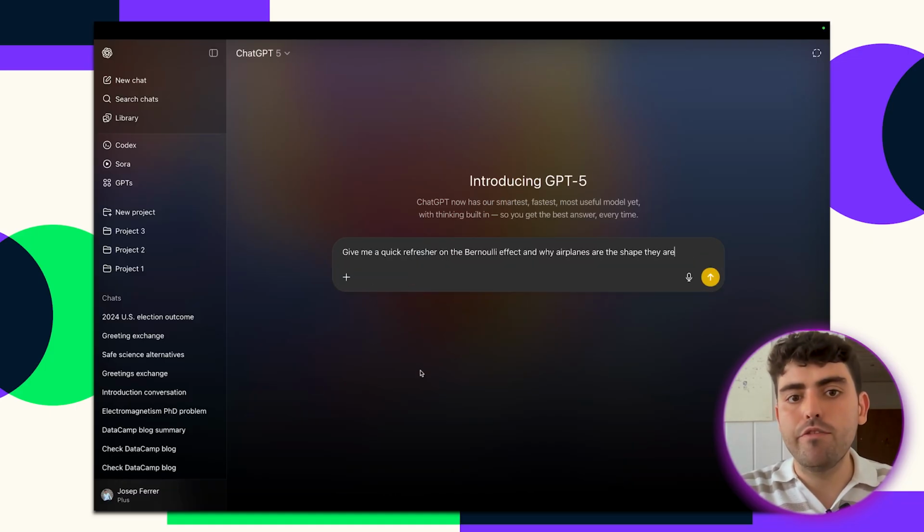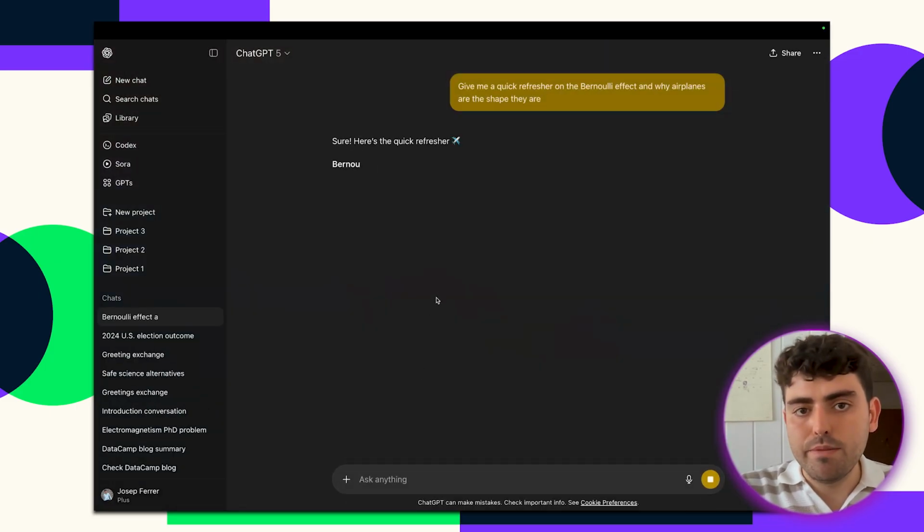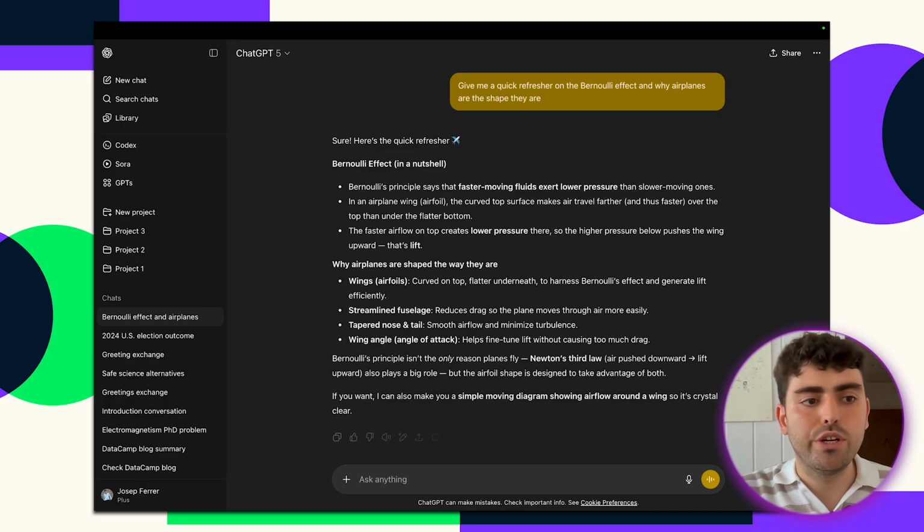I'm going to ask, give me a quick refresher on the Bernoulli effect and why airplanes are the shape they are. So I expect it to be quite fast, because in the end it's quite an easy prompt, and now it's making a whole explanation about it.